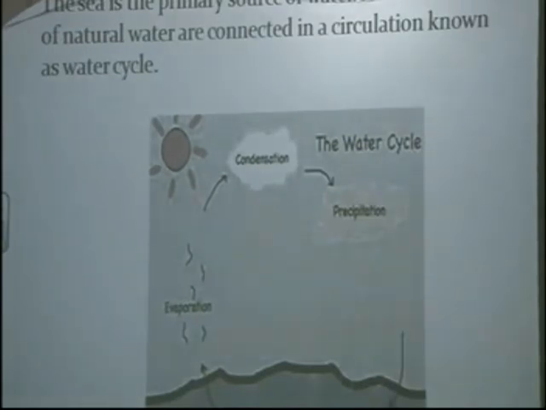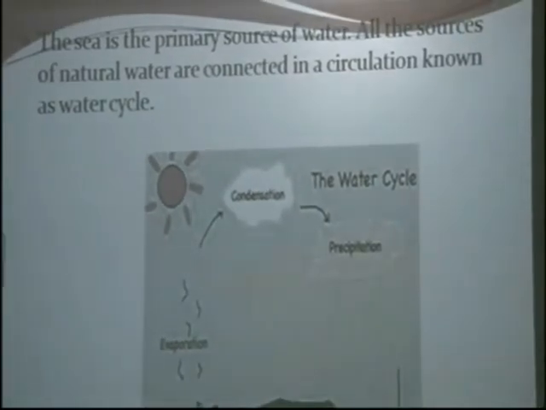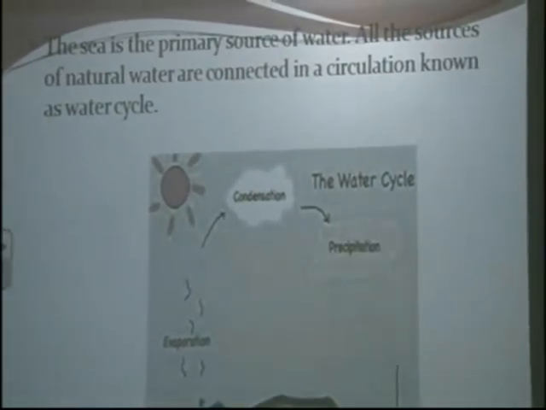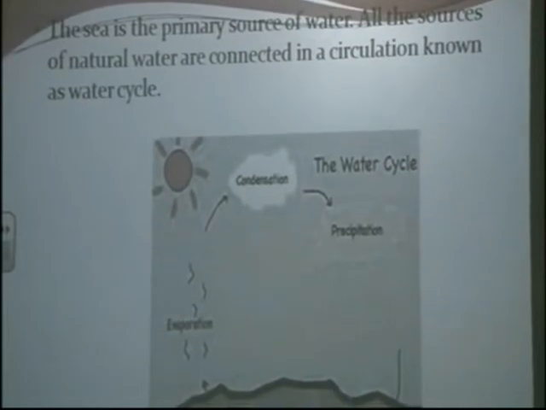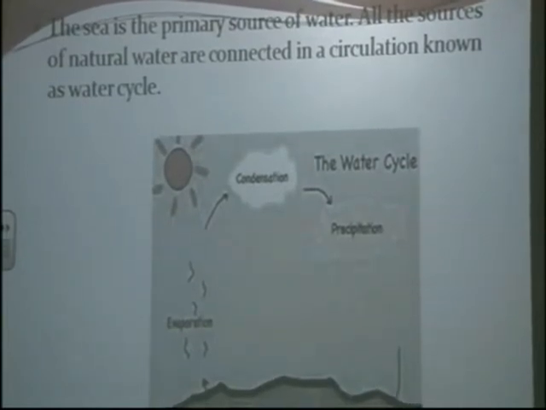Now, out of all these sources of water, the primary source is the sea. The sea is the primary source of water. Look at the earth. If you have seen the globe of the earth before, the earth is made up of 75% water and 25% land. So the world is sitting on top of the ocean. So the ocean is the main source.